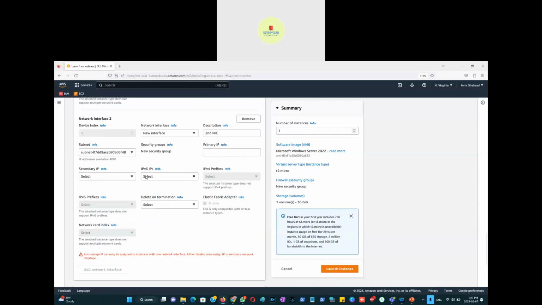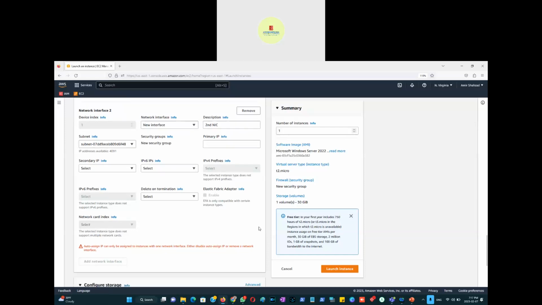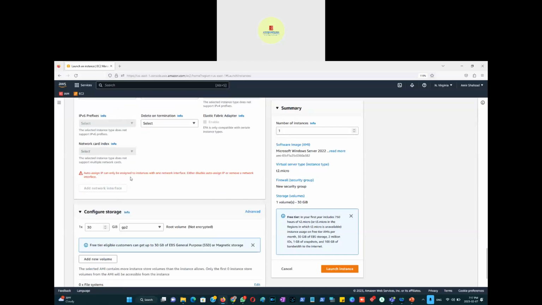Once we've added it, we're not going for IPv6. We are still sticking to IPv4. We're not going for a secondary IP. Okay. A public IP can only be assigned to instances with one network interface. That's the reason. Remember, guys, last time when I added the second NIC after creating the machine, it took away my public IP. It says that if you have only one network card, then I'm going to give you an IP automatically. Either disable auto-assign IP or remove a network interface. So they're saying that both cannot be true. If you have two network interface cards, I'm not giving you a public IP automatically.